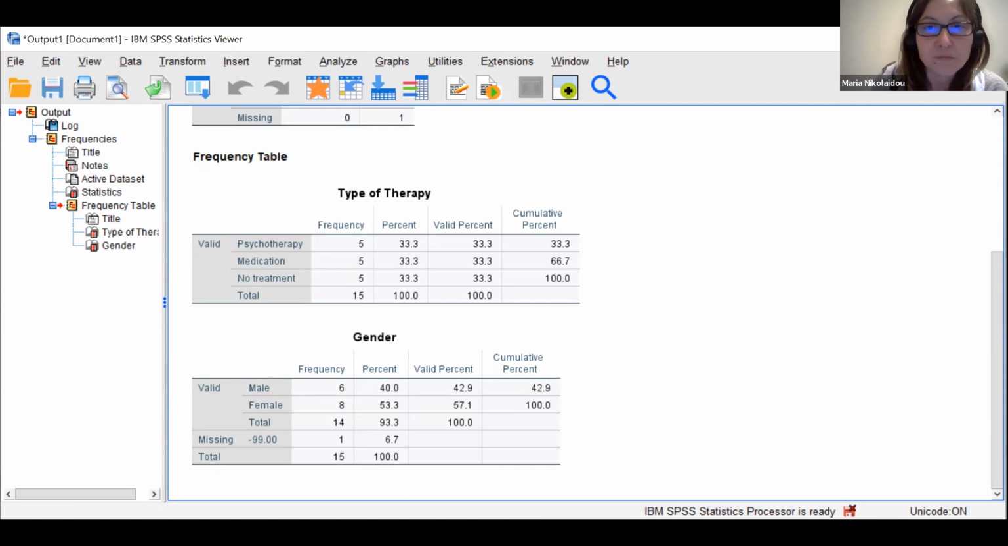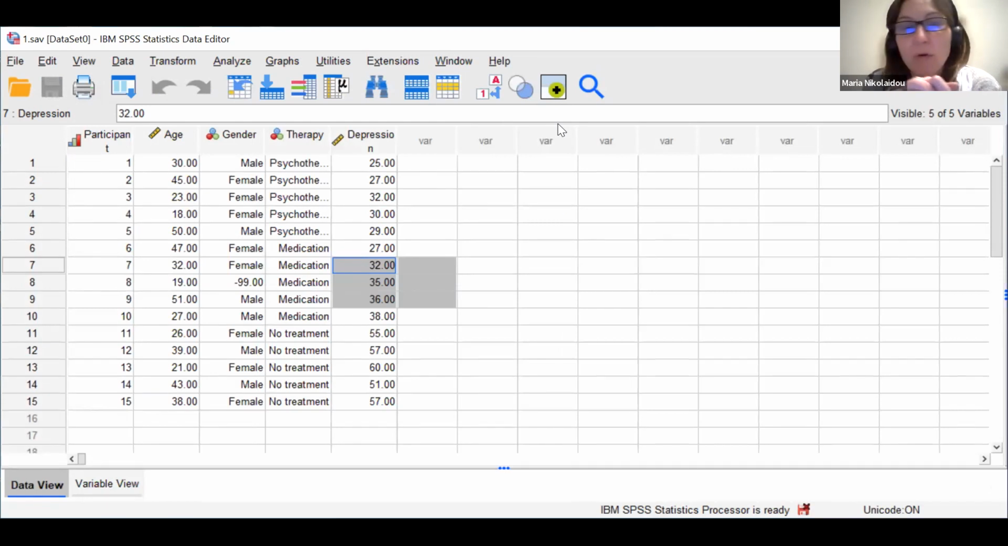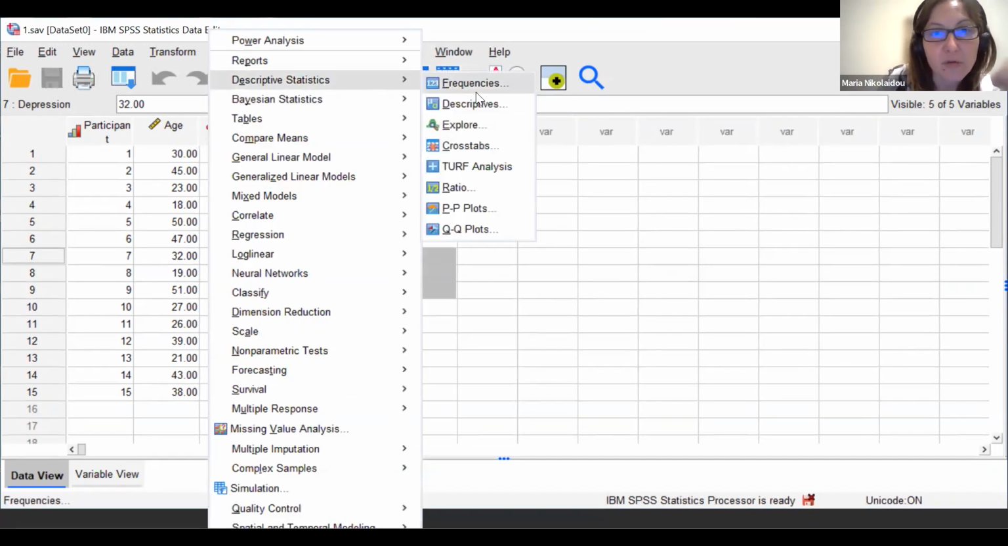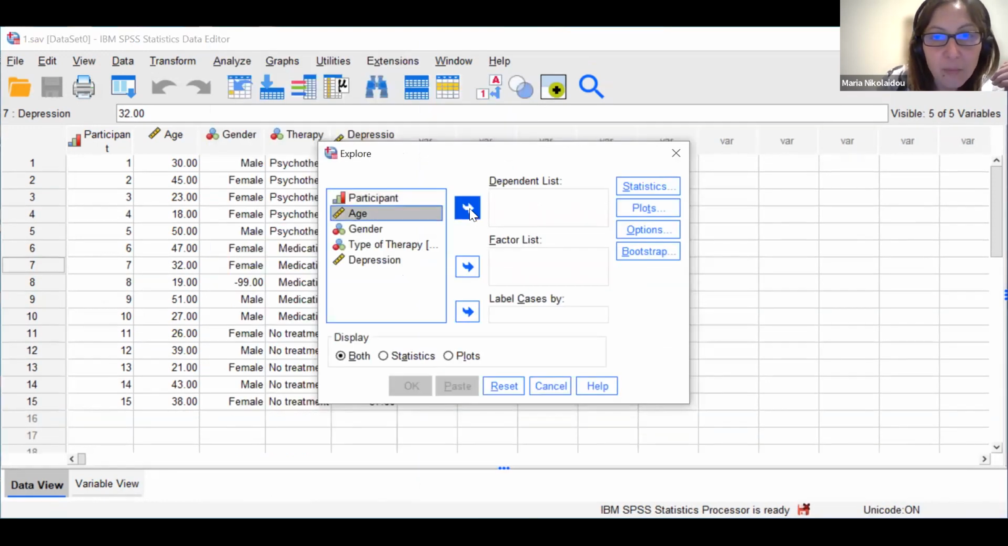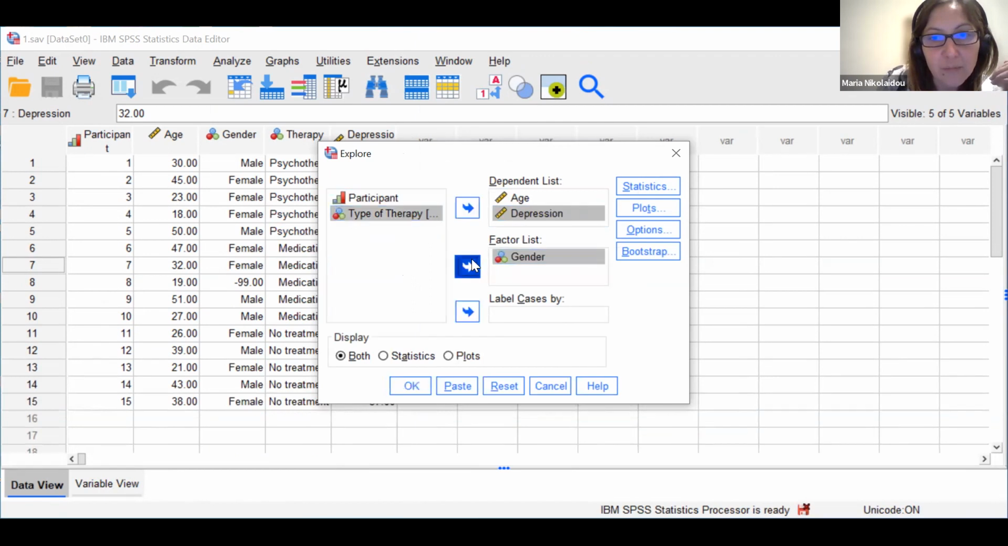So now we go back and we want to find the mean values, the standard deviation, and all these descriptive statistics that we're talking about. But we want to do that for age and depression, based on our 2 different categories, the gender and the type of therapy. So we go to descriptive statistics and then we press explore. And we put in the dependent list age and depression. And then the factor list, we put gender and type of therapy.